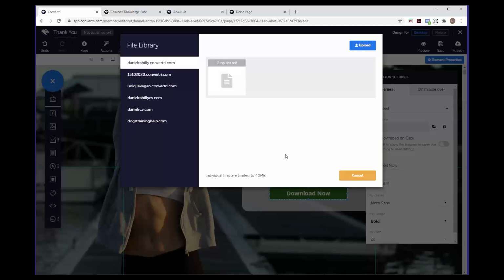What that means is the maximum file size you can upload to Convertri at one time is 40 megabytes. So if you have a larger file, you won't be able to use the download feature. What I'd suggest doing is having it hosted somewhere else, somewhere like Amazon S3, and then you can get the link to that and set the button mode to link and put it in the link option, so that when someone clicks on it, they'll be taken to that link where they can then download or access your file. So don't worry if it is larger, you'll just have to change the button mode and host it somewhere else. But with our hosting, you can have anything up to 40 megabytes.